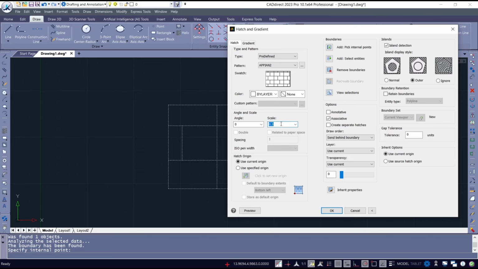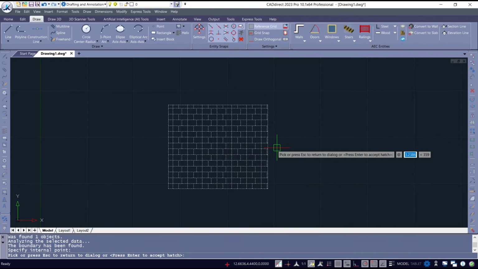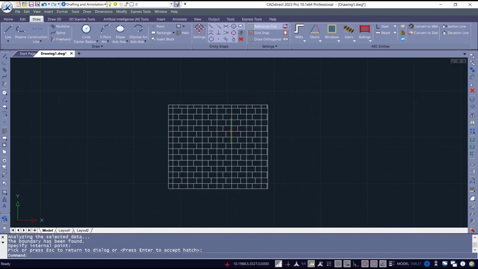I will change the scale to 0.05. Click Preview, and this is 0.05. Press space to apply.